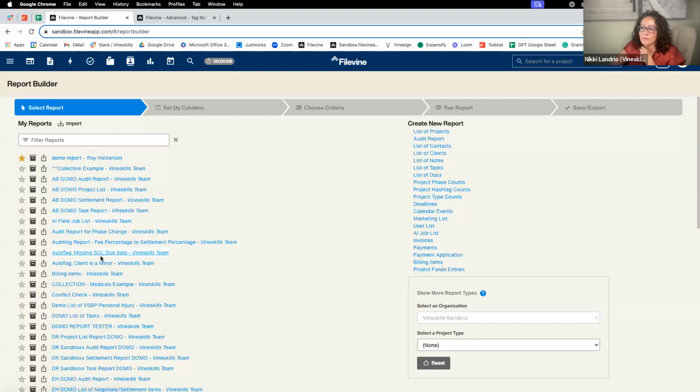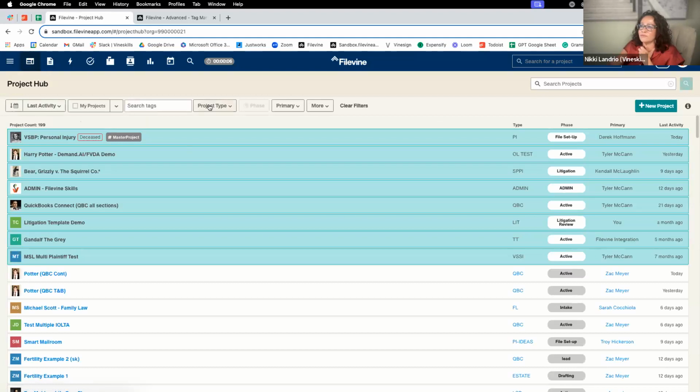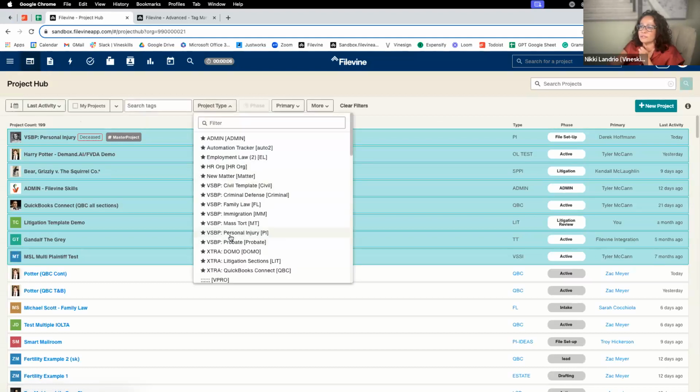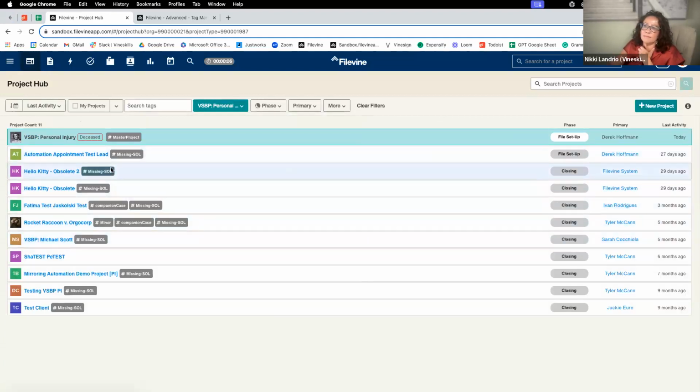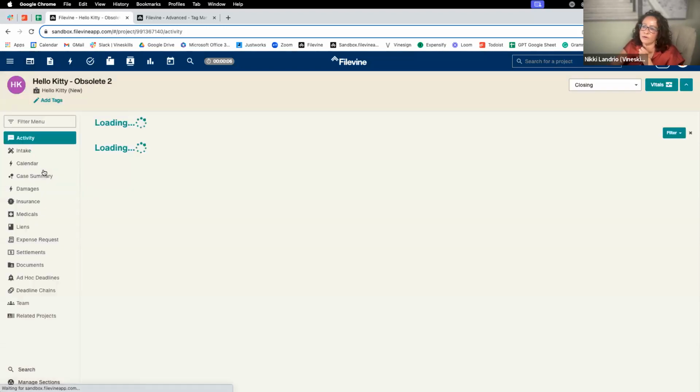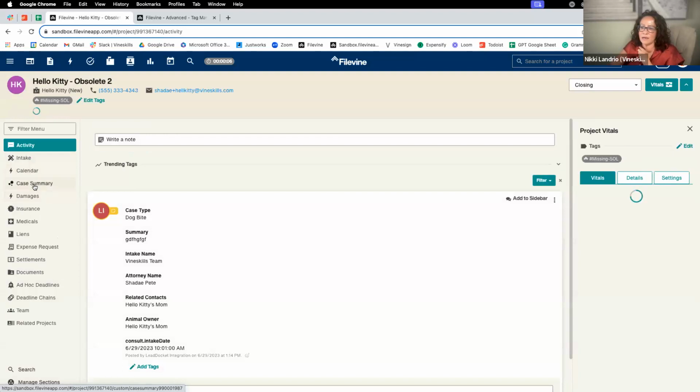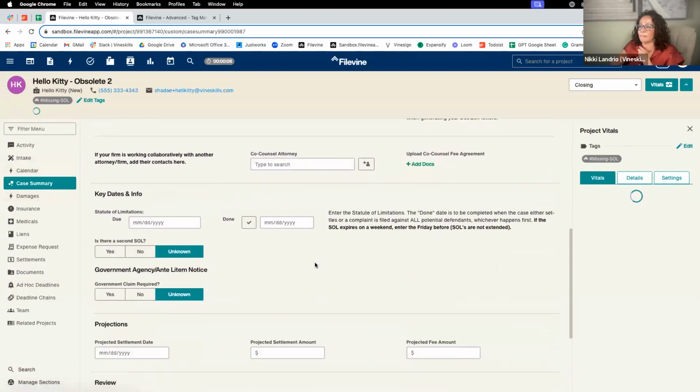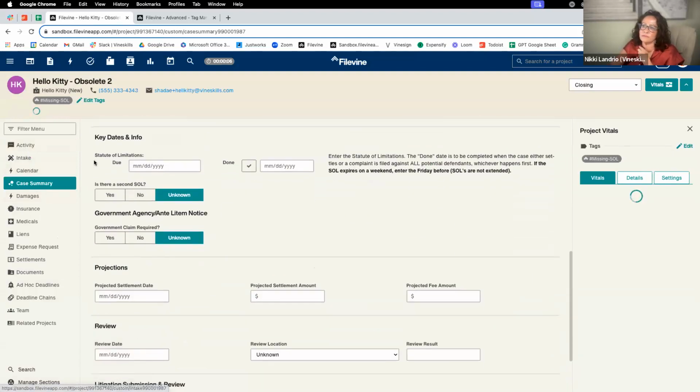The other auto tag report I had here was the missing SOL. And when we looked at the project hub before, when I filtered down to personal injury, you can see that the missing SOL tag has been automatically applied. The criteria for this report is that in my case summary, the statute of limitations due date is blank. And you can see that that's blank, so I have that tag applied right here.